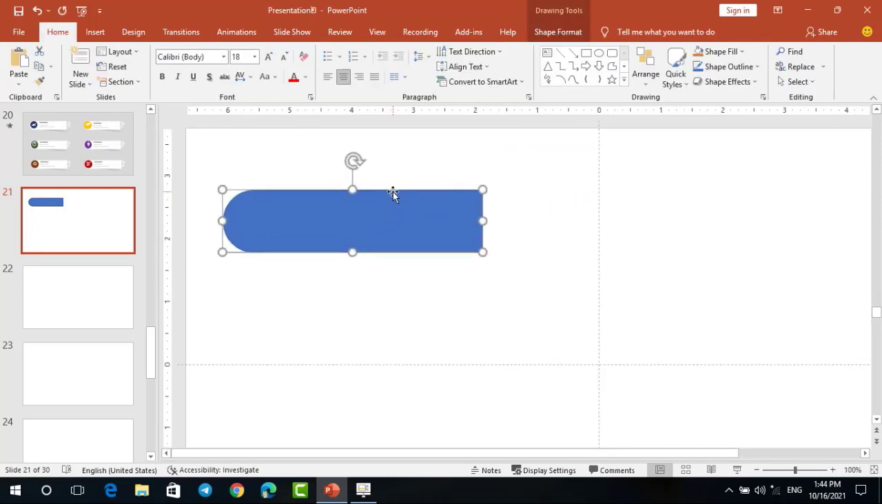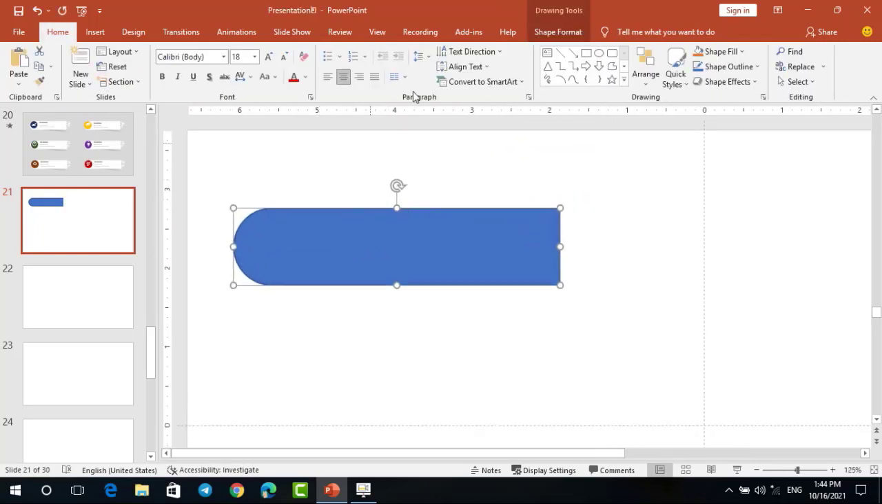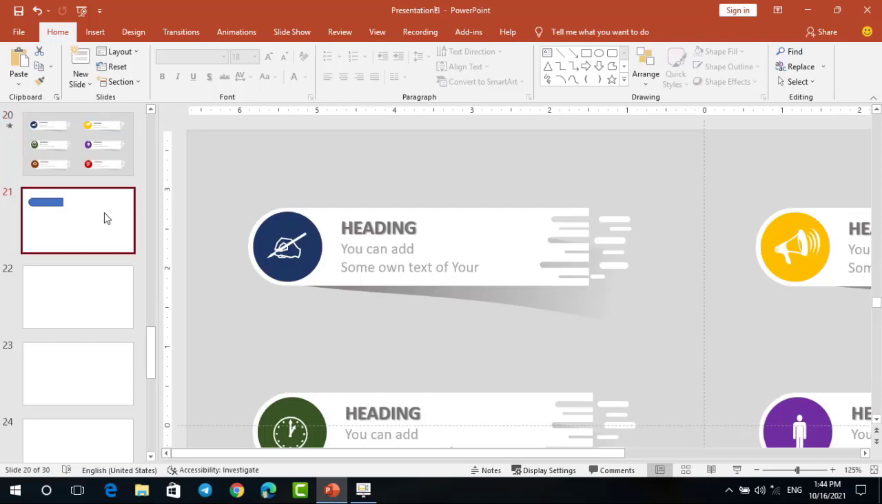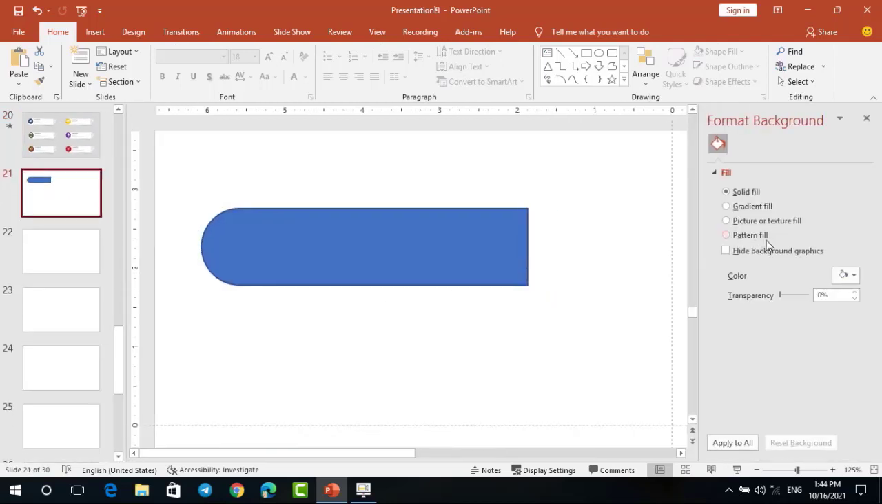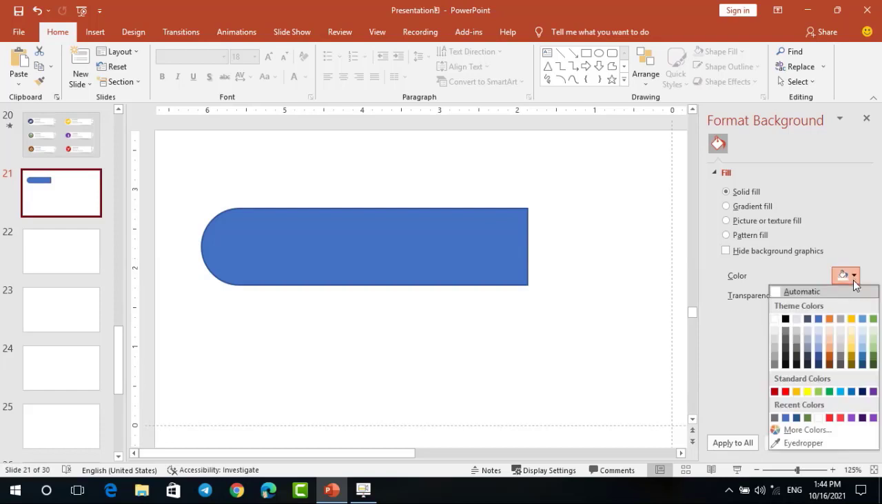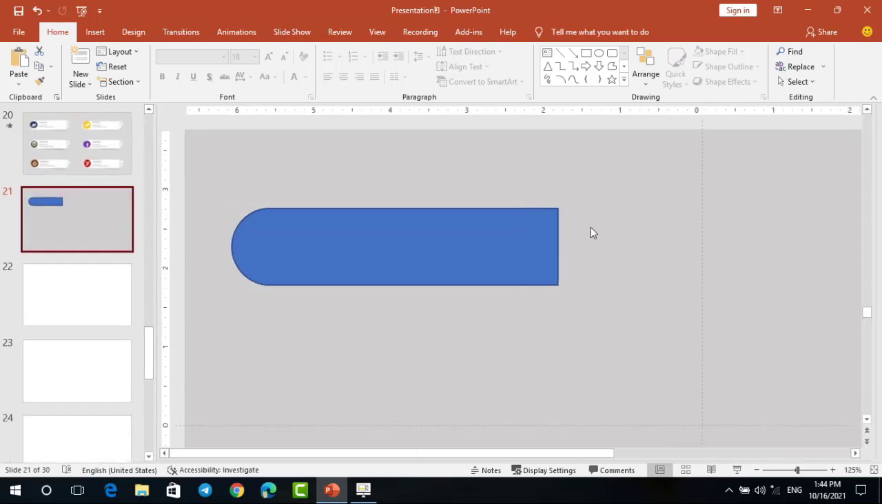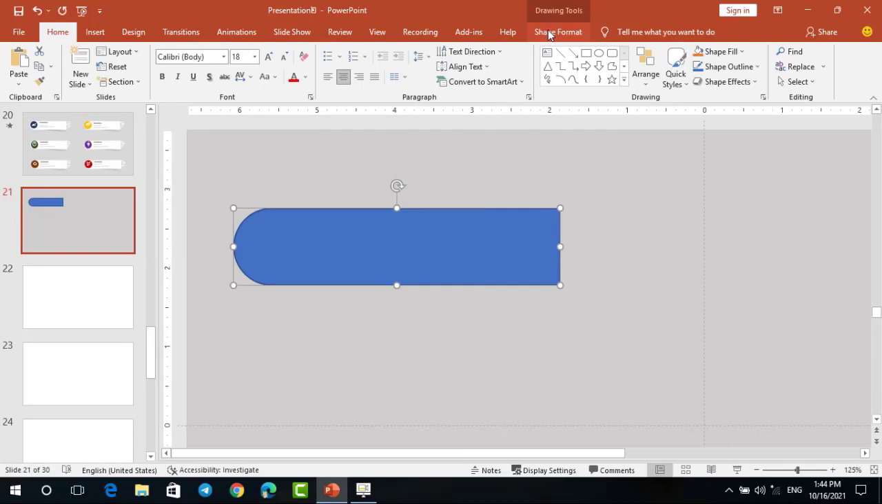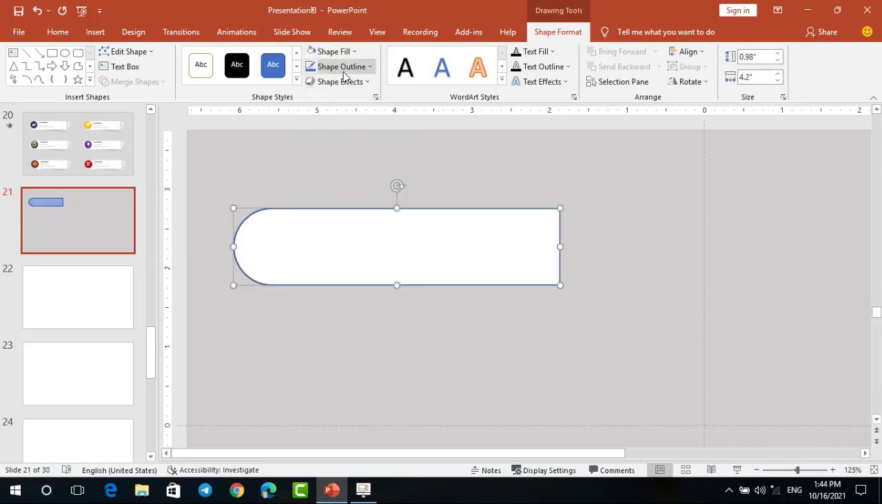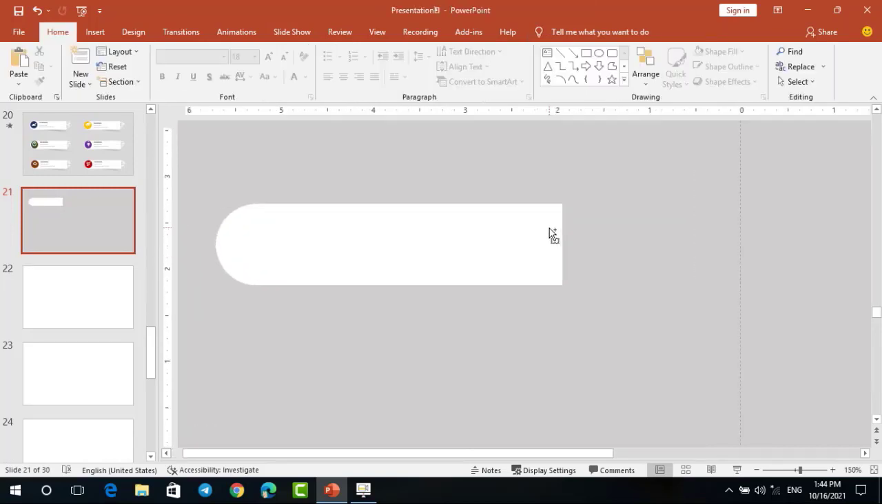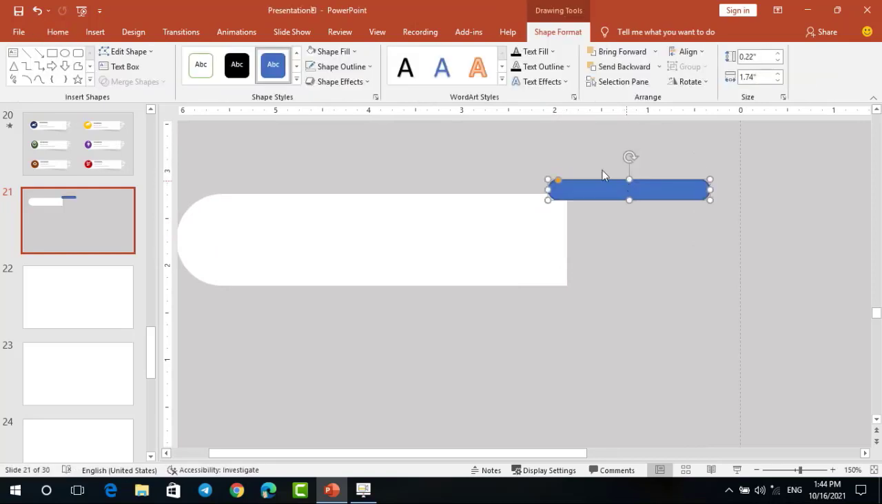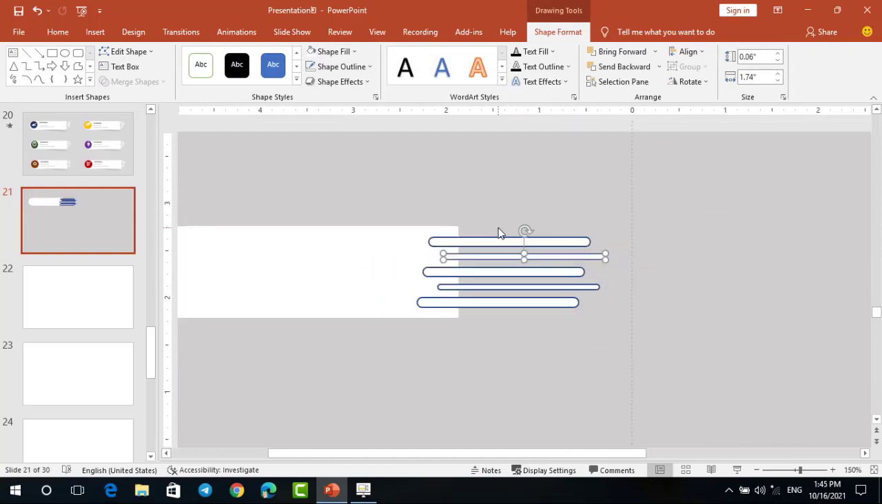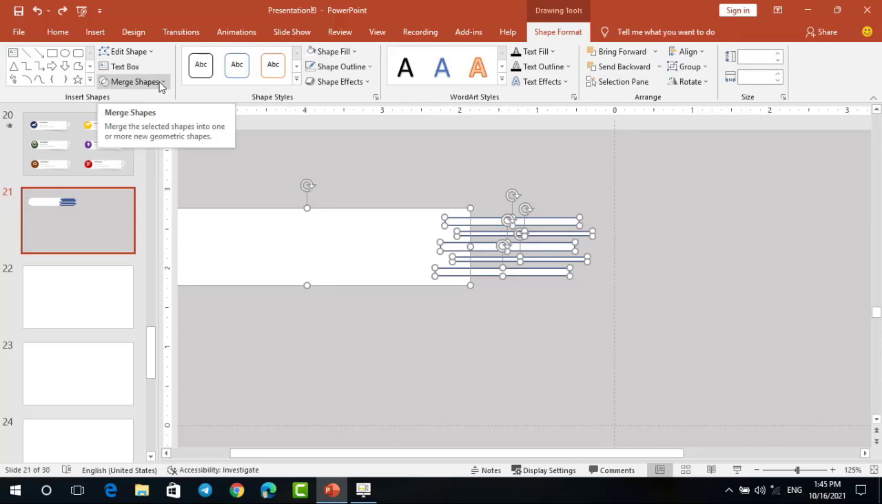Now change the background color. Click format background and color, choose a color. Then click shape format and choose white color, and shape outline, no outline, and draw a shape, white color. Click all shapes, merge shape.